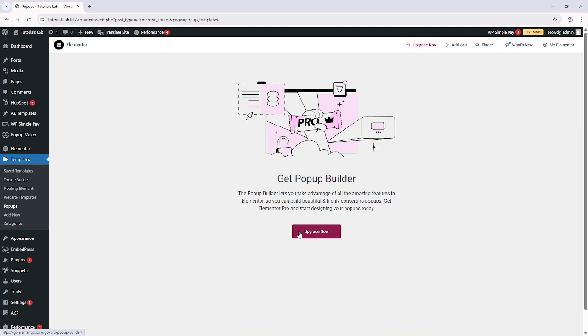After upgrading to Elementor Pro, you'll return to Templates, Pop-ups, where you can create a new pop-up from scratch or choose from pre-designed templates. Once your pop-up is designed and published, you'll be able to link it to any text element in the Elementor text editor by selecting the text, clicking the link icon, and choosing the dynamic link option that points to your specific pop-up.